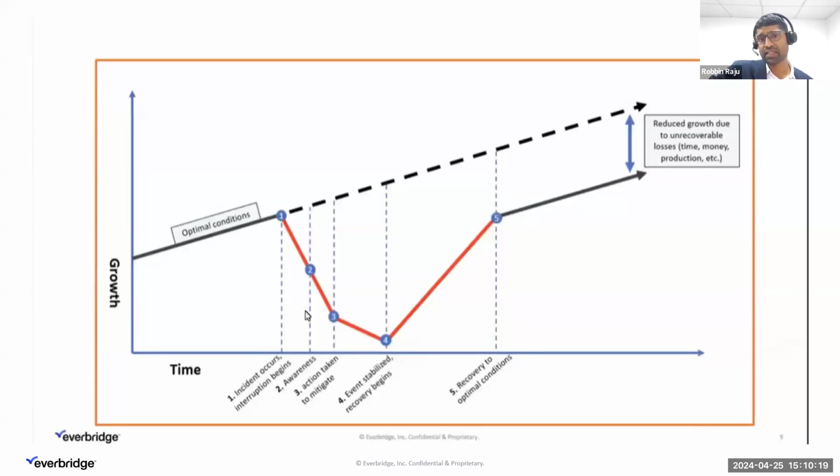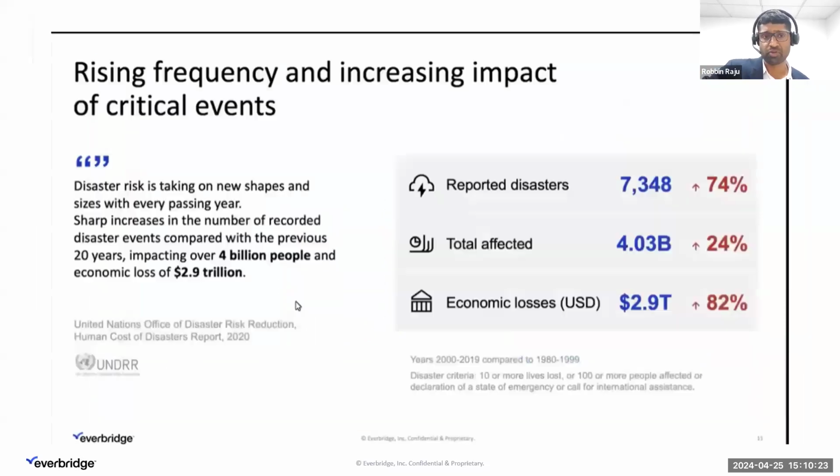Now, having established that this is nothing uncommon and every organization on this planet is exposed to this, I'm putting another interesting slide in front of you. So this is information from the United Nations Office for Disaster Risk Reduction. And please note, this is a report dated 2020. So I have purposely put an old figure in front of you.